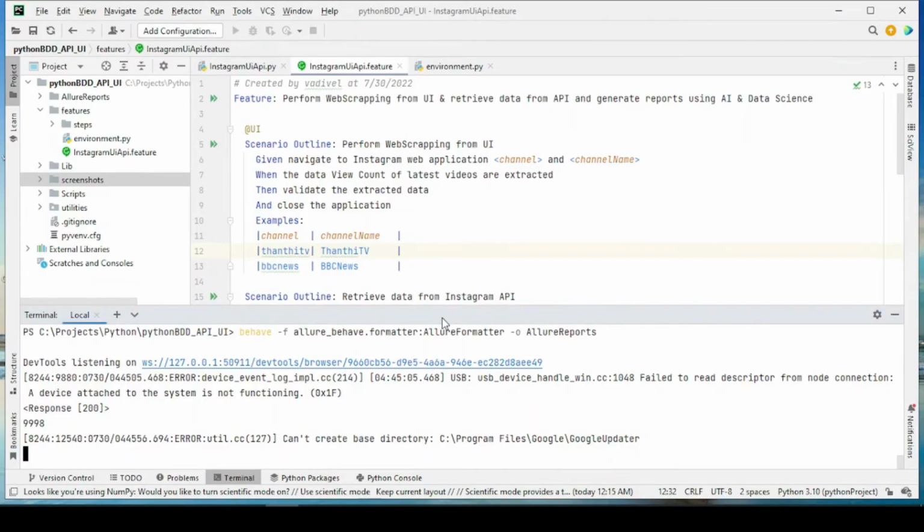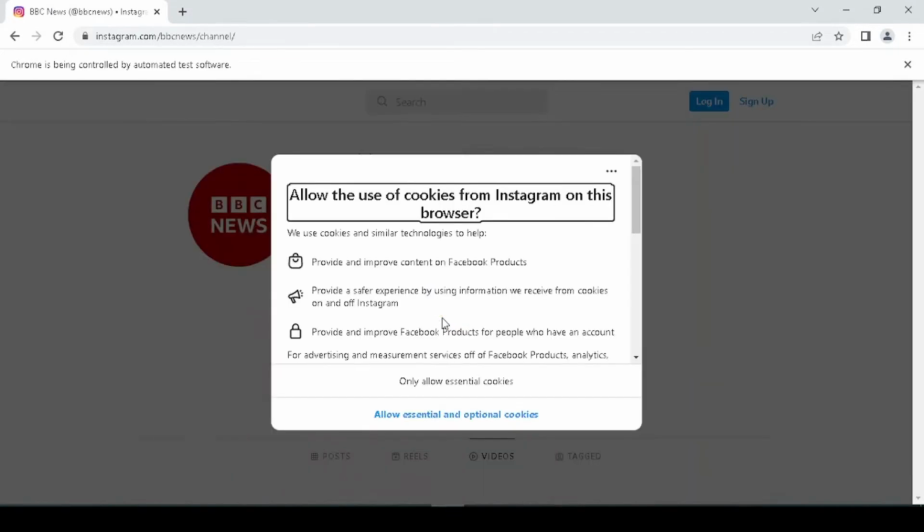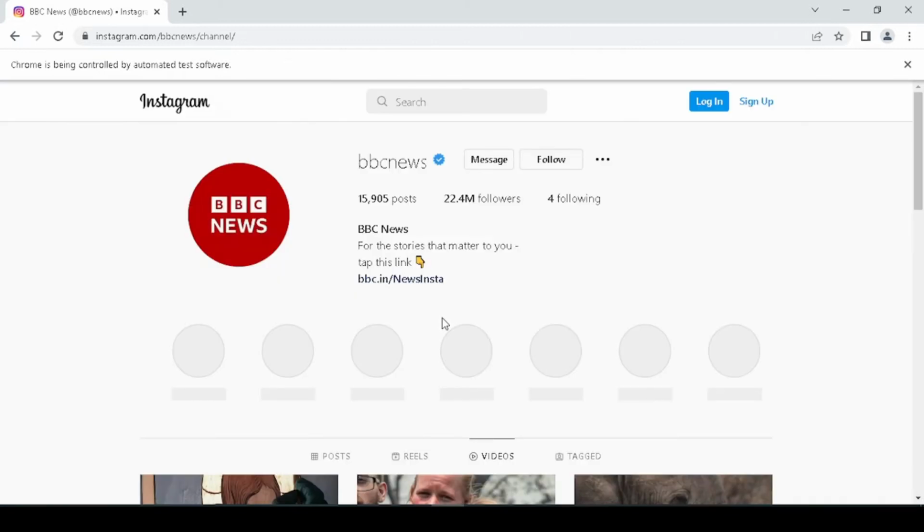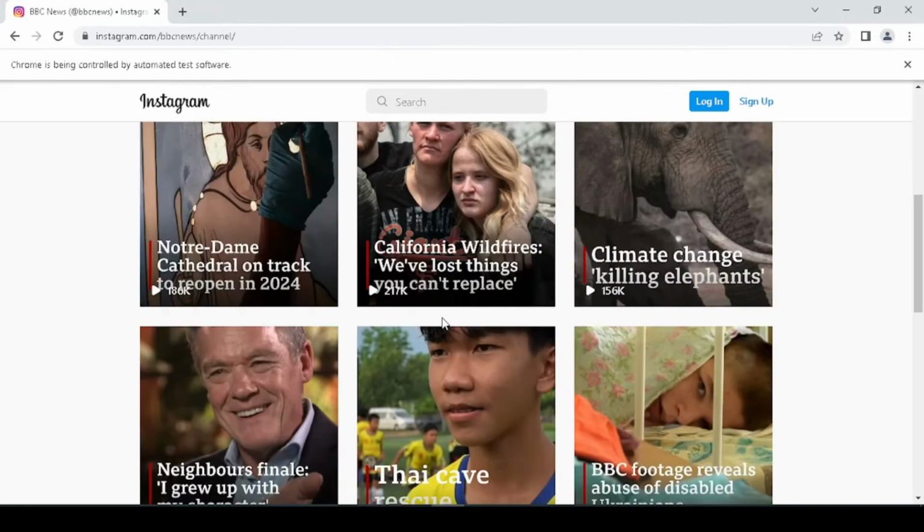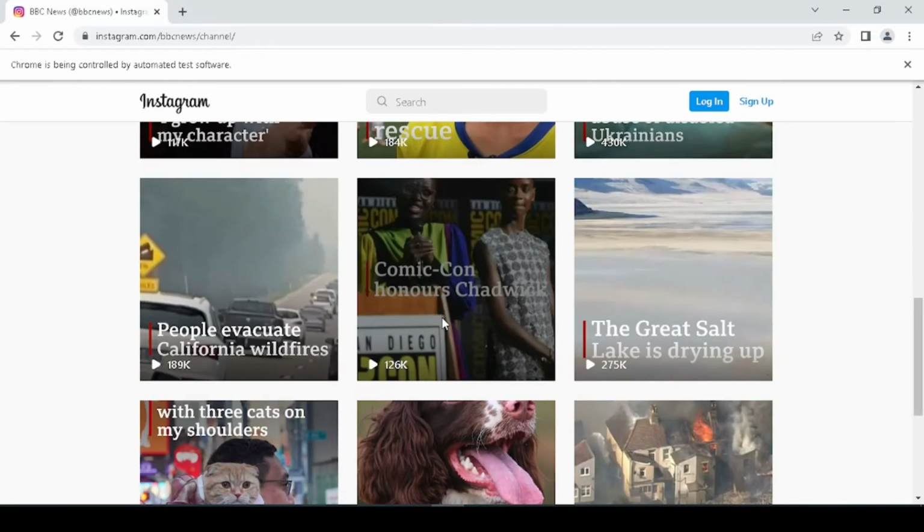So the first iteration has completed now. The second iteration for the BBC News channel will begin now. So the second iteration has begun. First, video related data will be web scraped from the UI. Media related data will be retrieved from the API, and finally the reports will be produced.